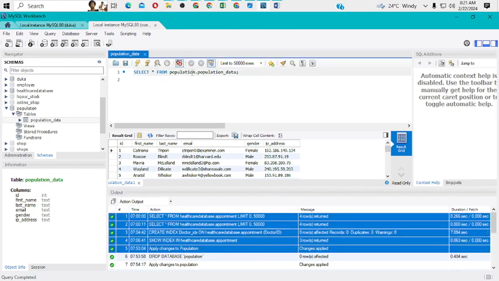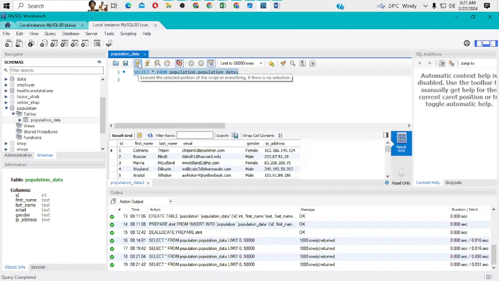Let me just execute once more. Is the select done? I think it is taking 0.01 seconds, right? Who is able to see that from his workbench page?